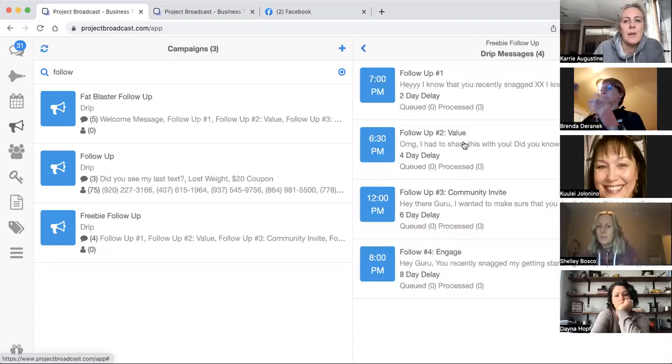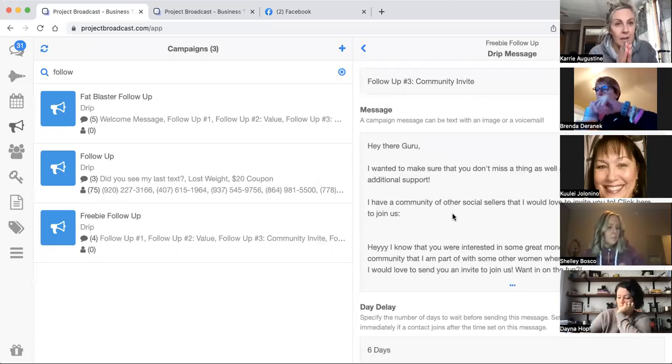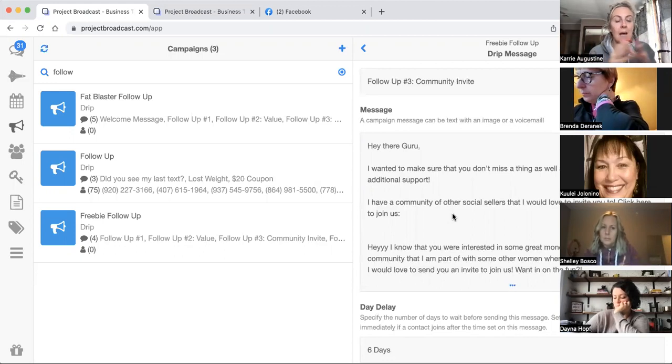So that's the value. Then typically in the third message, if you have a community, you are inviting them to it. Do you have a Facebook group? Do you have a YouTube channel? Do you have somewhere where they can get more value from you? If you don't, I'm not saying that you have to set one up. You can get creative with it. Maybe you're inviting them into your Tip Tuesday text campaign, right? You could do that. Say you have a series of text messages that go out every Tuesday.